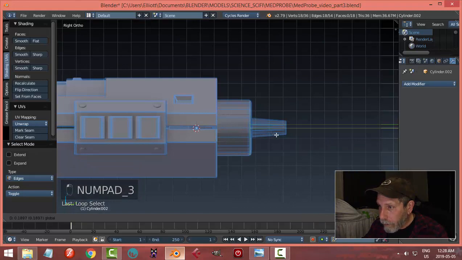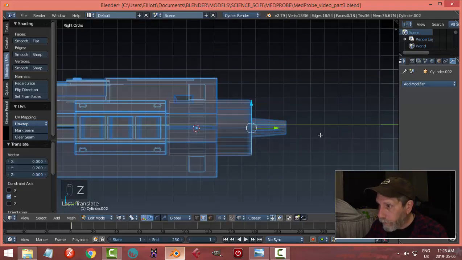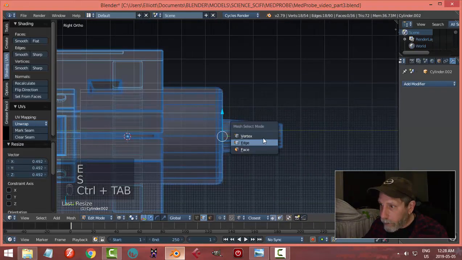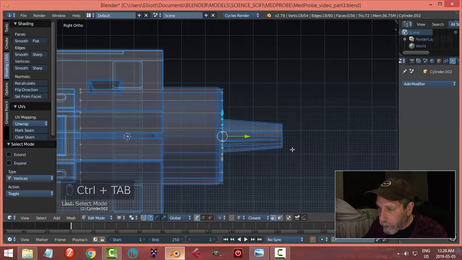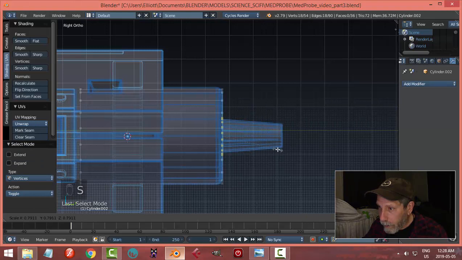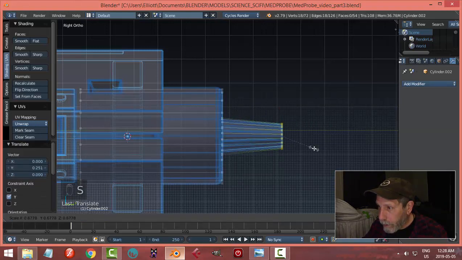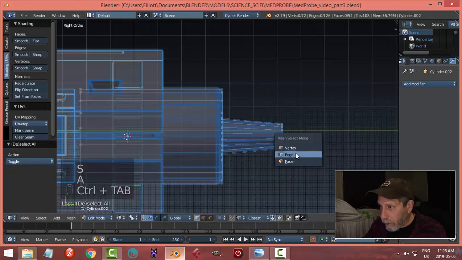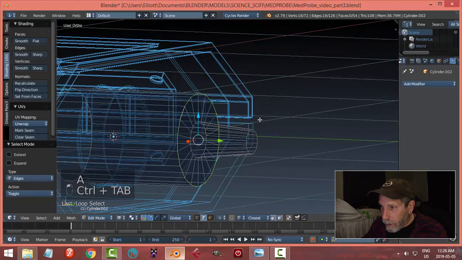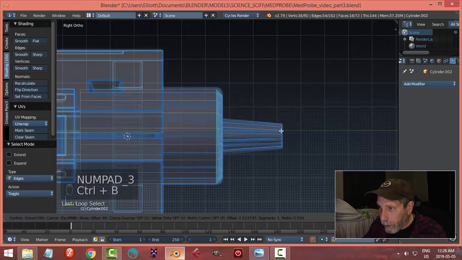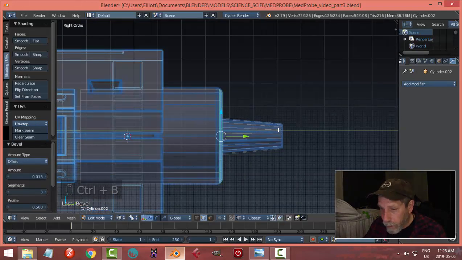I'll drag this out. E and S, scale it down. Now it's a little bit easier to see in vertex. E, come out. S. Select this edge, and I think I will bevel it. Control B, bevel back. Put a segment or two, like that.